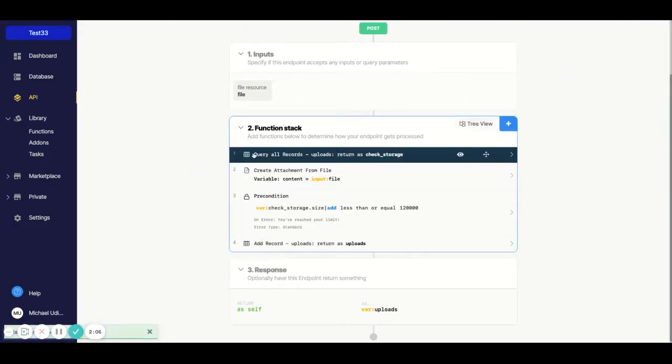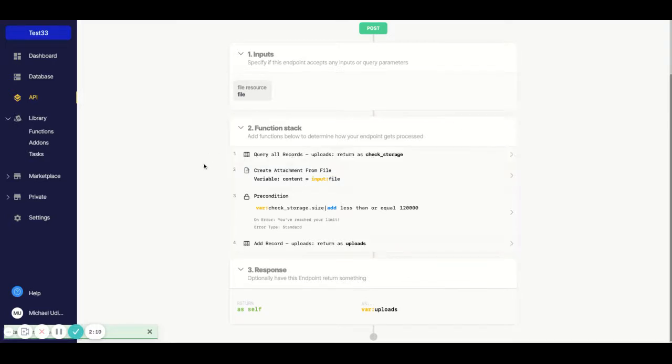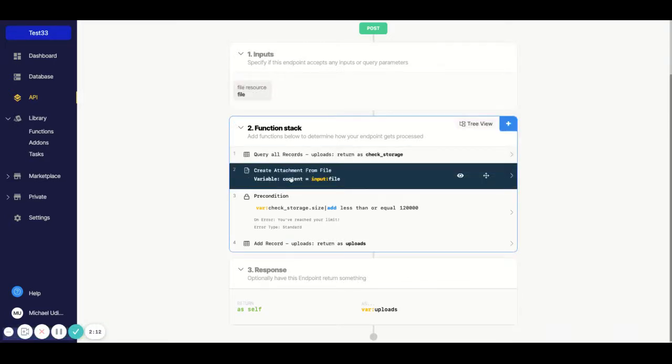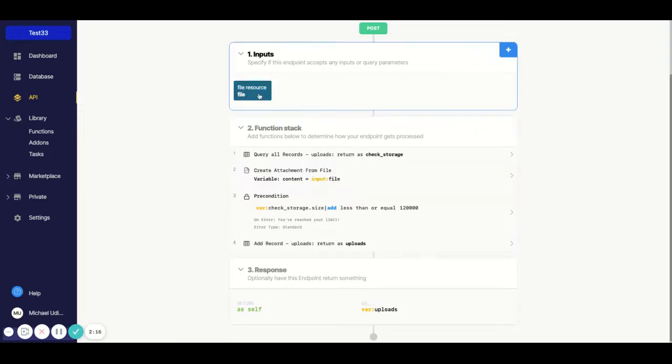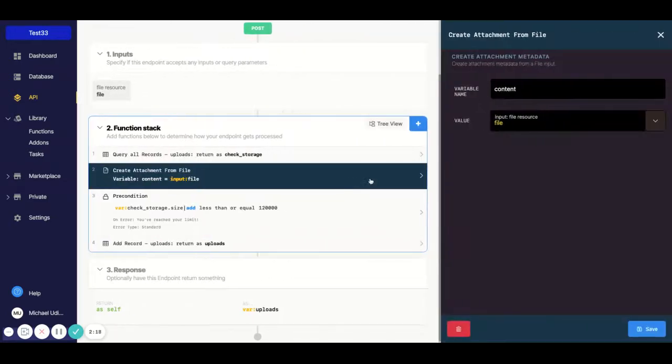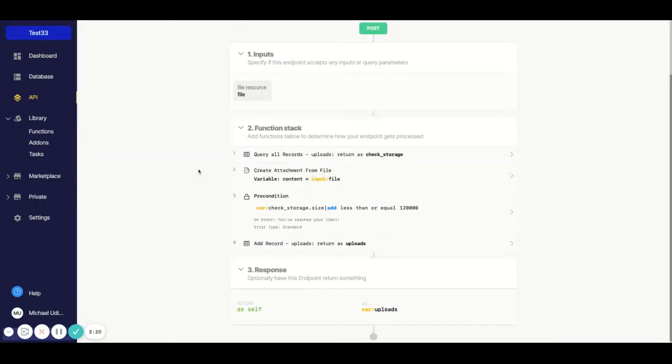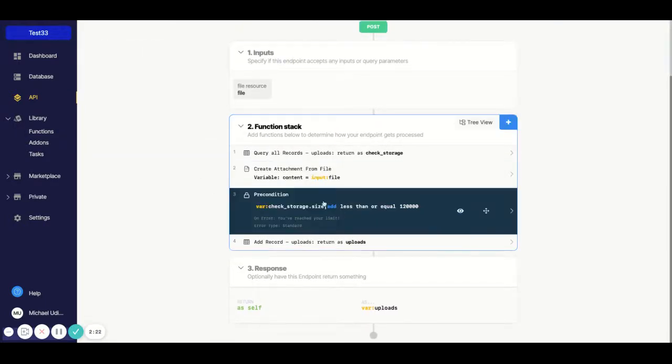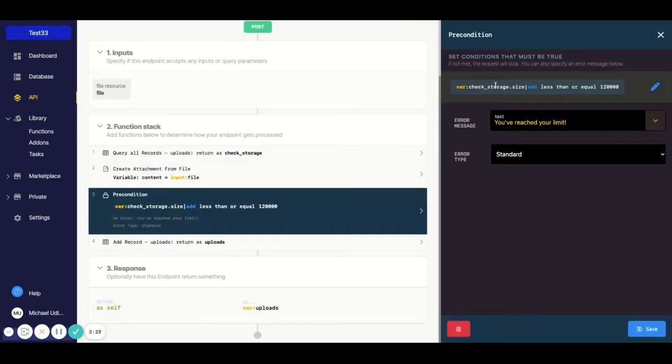So that's just to check what's already been uploaded by the user. Then I'm creating the attachment from this file resource. That's just mapped to that input. Simple for any upload. And now I'm doing a precondition. This is where I am enforcing something. So we can set conditions that must be true.